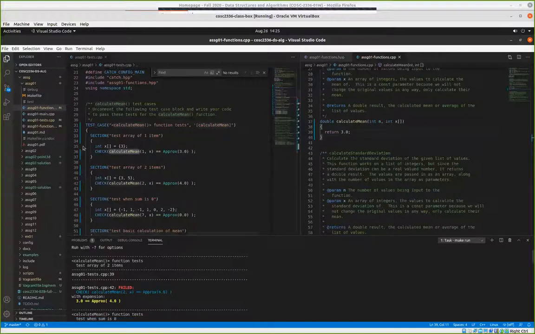So yeah, notice, it's not the one at 36. It actually got past that. So it succeeded on that one and it fails on the second one, right? Because again, I'm not really doing the calculation. I'm just returning a stub value, a hard-coded value.